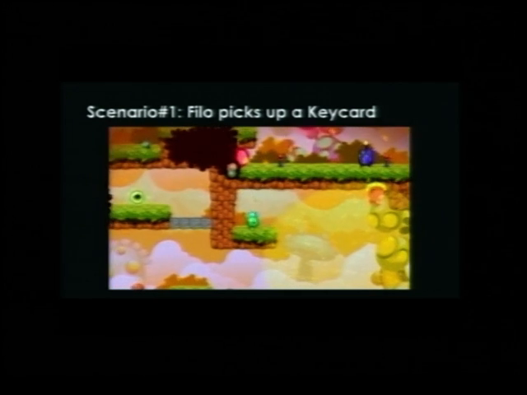Scenario number 1. Let's see the video. Okay. Philo picks up a key card.